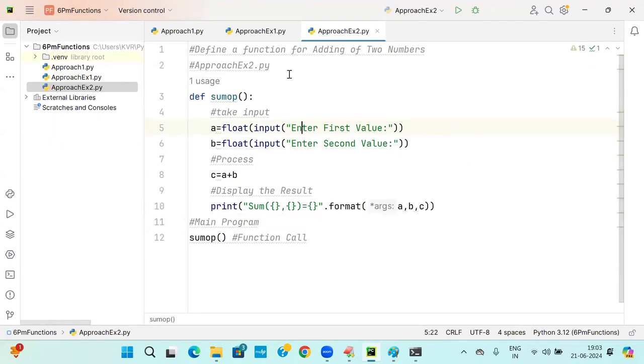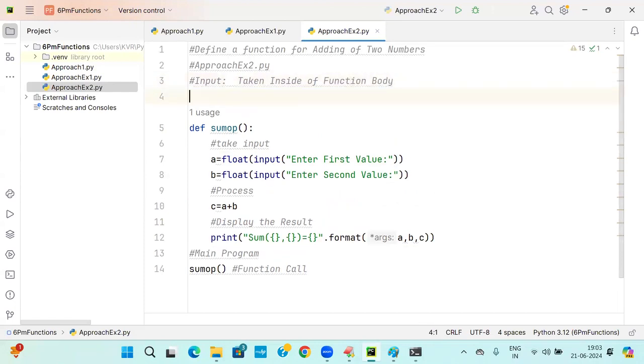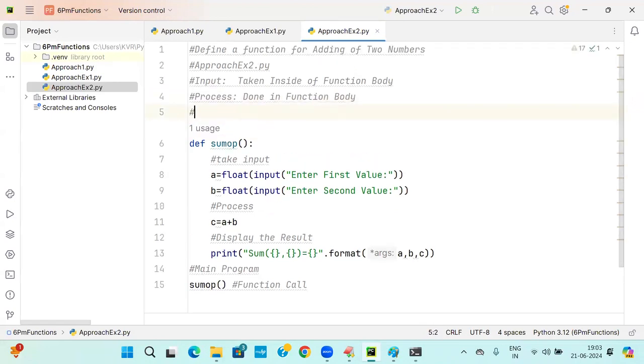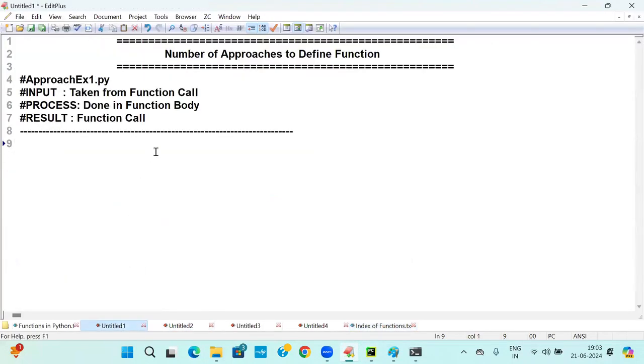This is one way. Where is my input taken? Taken inside the function body. Second, process. Done where? Function body. Next, third, output. That is the result. Displayed where? Function body. This is called approach number 2.